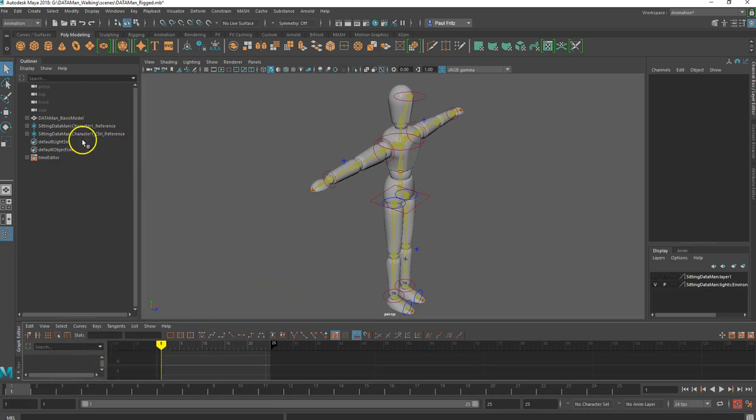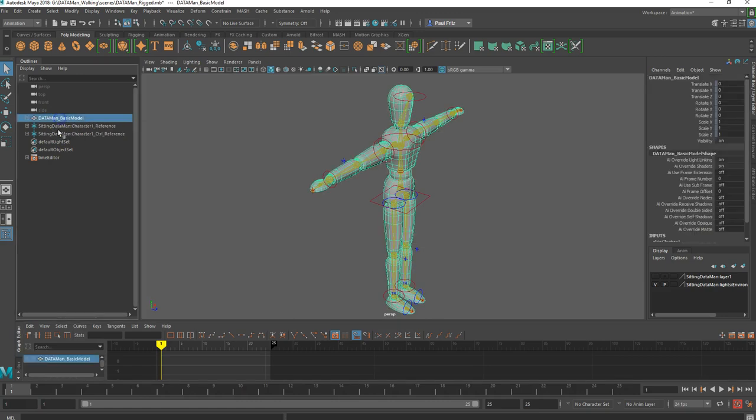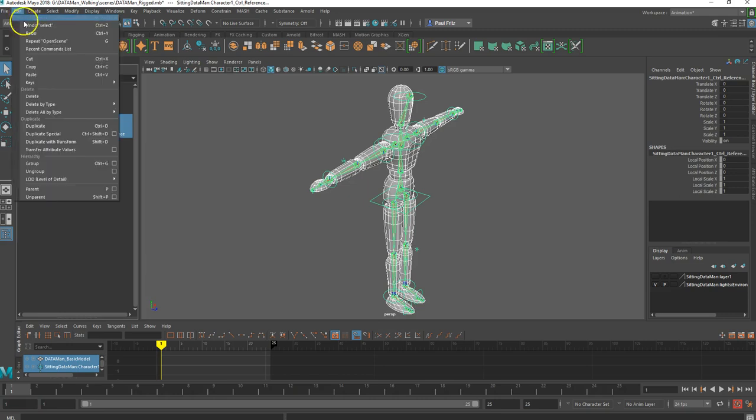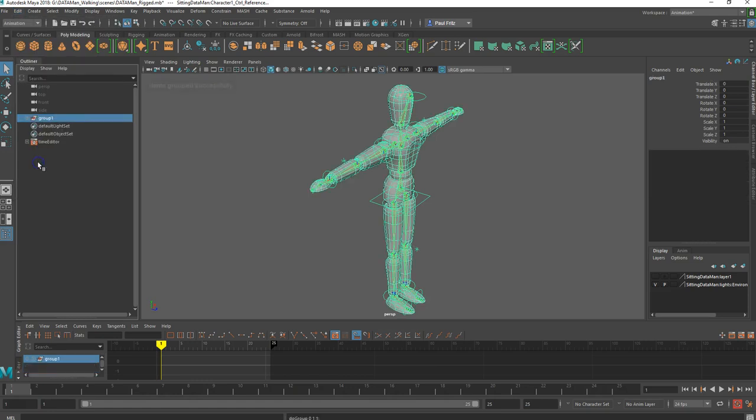The next thing I need to do is, because I re-rigged this particular character, it is not grouped anymore. So I'm going to select everything. I'm going to come up here under Edit, and I'm going to group it. You can also use Control-G as your shortcut. Double click on it, and I'm going to call it Dataman. And now you can see everything is listed underneath that group.